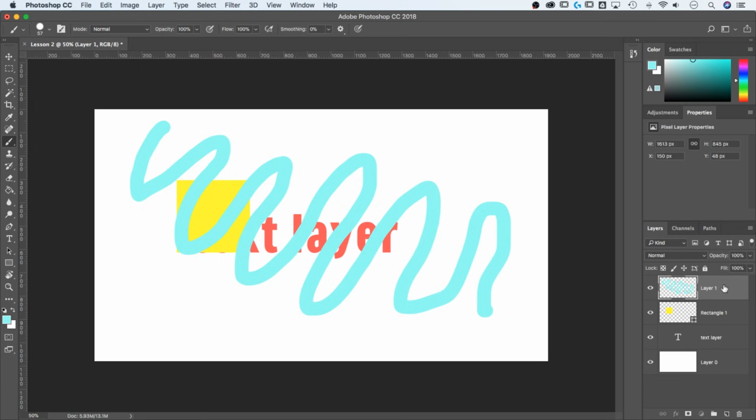Now I can drag this layer like before underneath the rectangle. Now the rectangle is going to be on top. So it's the rectangle first, then the paintbrush layer, then the text layer. I could drag it one more below that, so now we're below the text layer. So it's the rectangle, the text layer, and then the paintbrush layer, and so on. And that's how these layers behave. Everything stacks on top of the other layer.